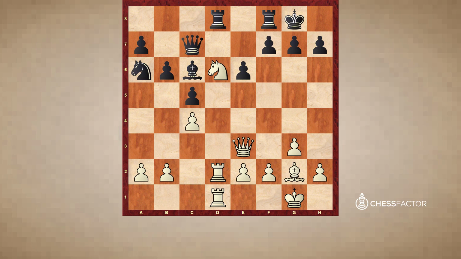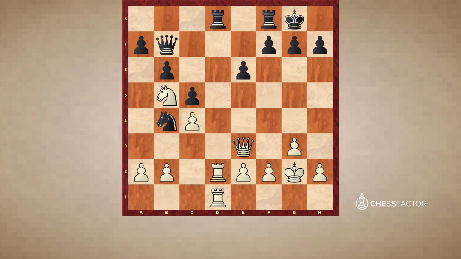So let's see how white converted his advantage from here. Black traded bishops, played knight b4, and here white plays knight b5. Interesting move, attacking the queen on c7. Black gave a check, and here white defended against the check with the move f3. Now this was a decent move, but in fact the move queen f3 would also have been very strong.